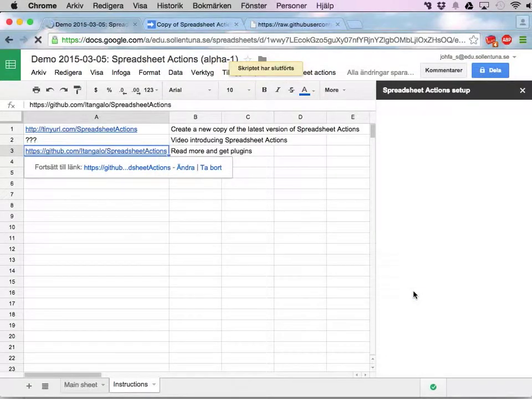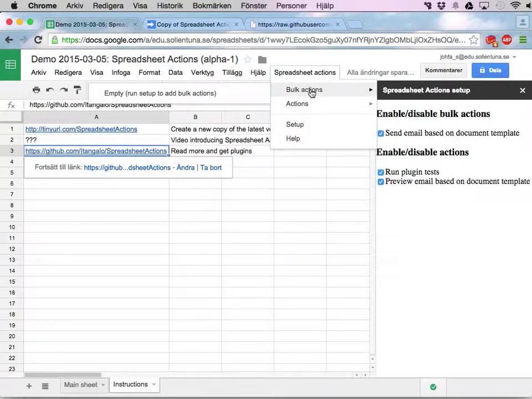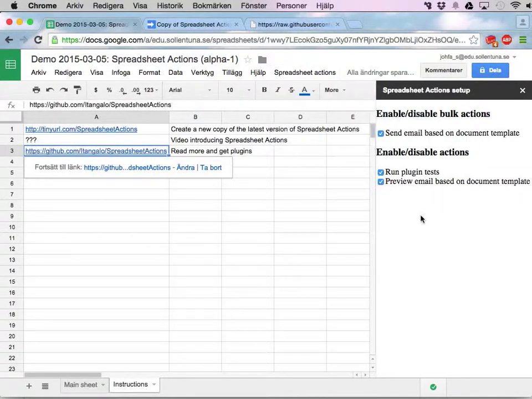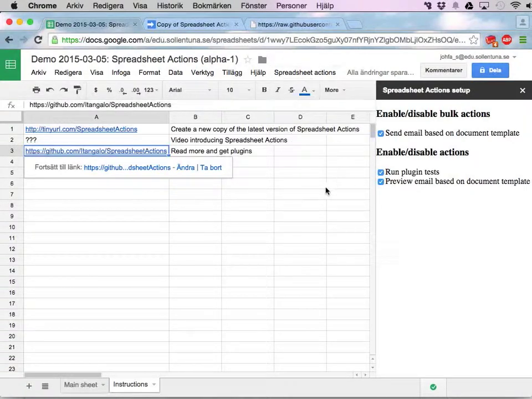And then we have here the setup. Now I can turn on and off menu items in the menu here. This option here is not yet recognized by spreadsheet actions, so I'm going to deselect this and I'm going to select it again. Kind of interesting. And now I have, as a bulk action, send email based on document template.